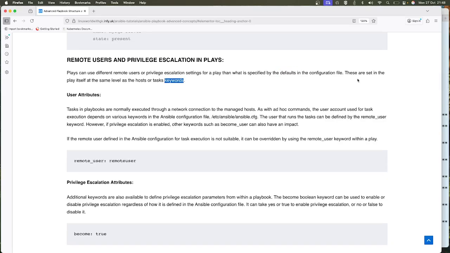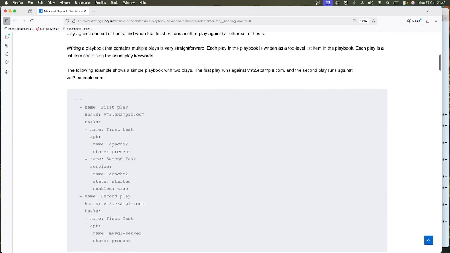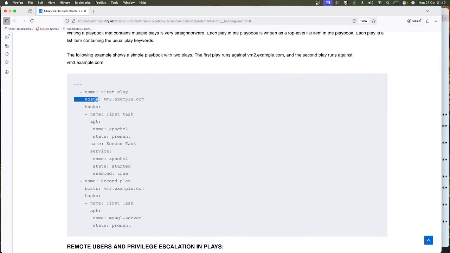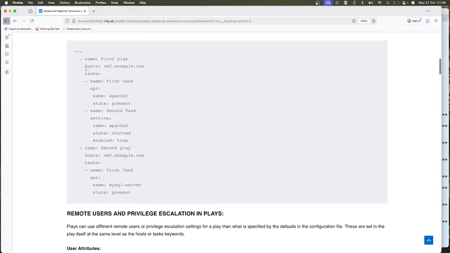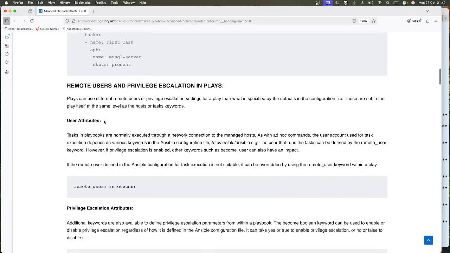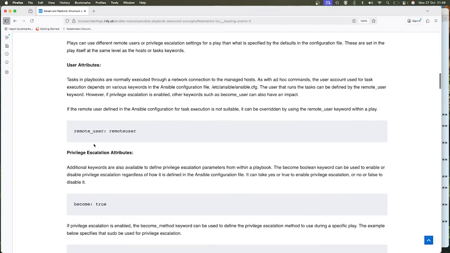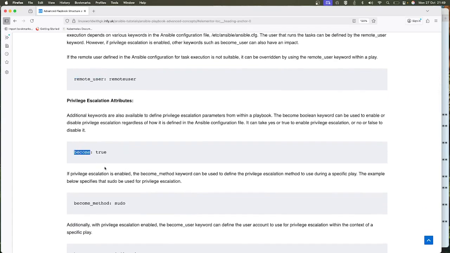These are set in the play itself, at the same level as hosts or tasks. So here you can define, when you start writing the play after hosts or before tasks, you can write remote_user or become method. All those things you can write here. So user attributes: if you want to use a different user, you can write the remote_user attribute in the play. If you want to enable privilege escalation, you can write become: true.